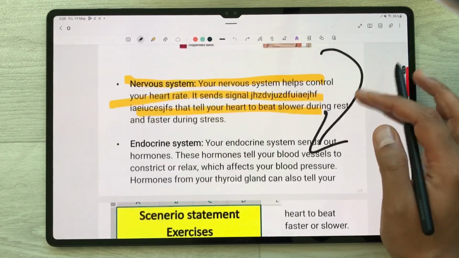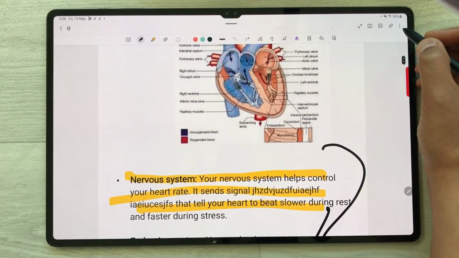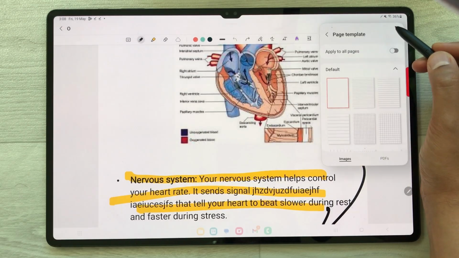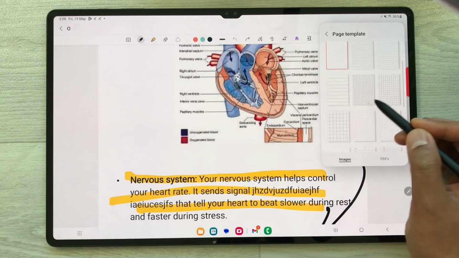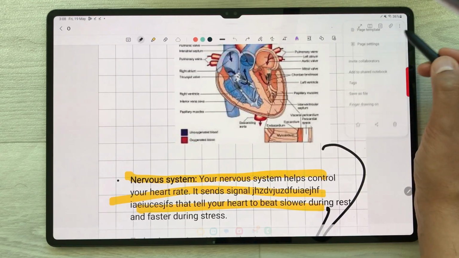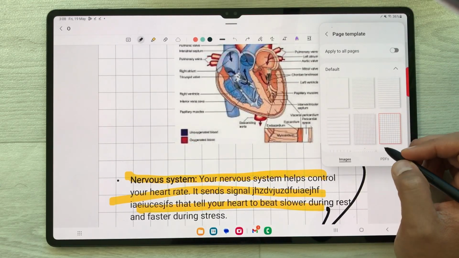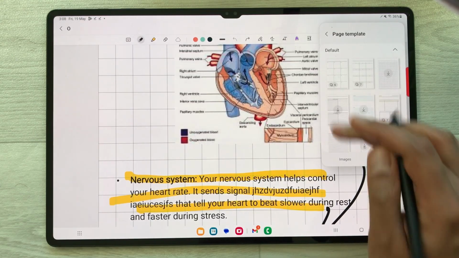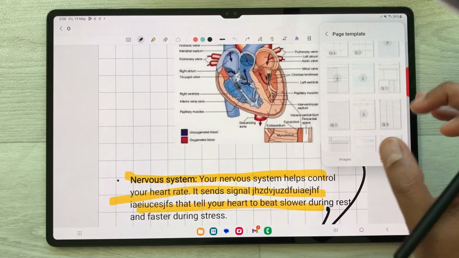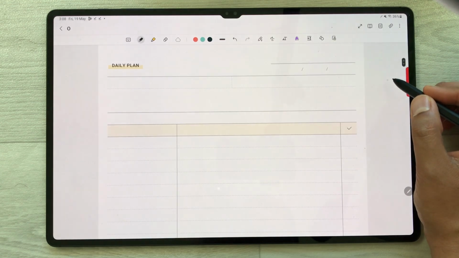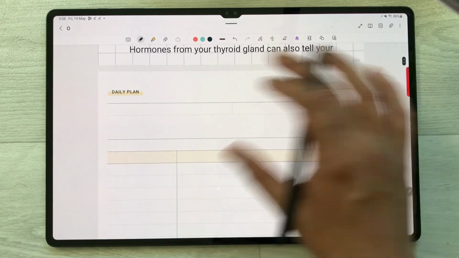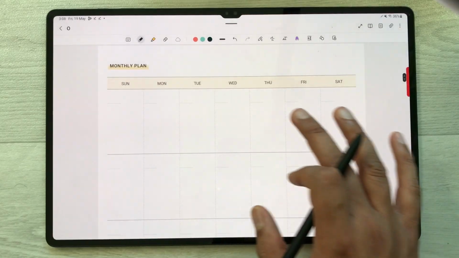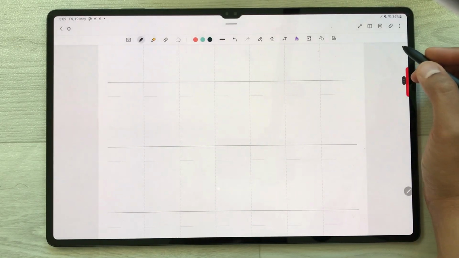The next step is about page templates. You just select these three dots, and here you see this option of page templates, just select it. Here you can see I have different page templates available. You can select any page template from here, and if you want, you can select this PDFs option. Once you select the PDFs option, you have more page templates available, where you can select your daily planner or your yearly planner. Here you can see there are different templates with the dates, so monthly plans according to the days. So all different PDF templates are available.